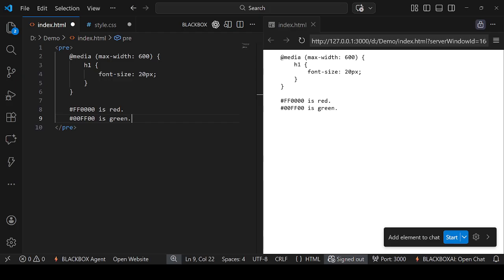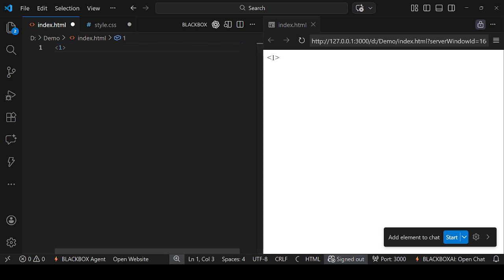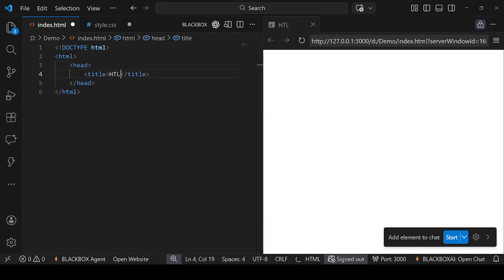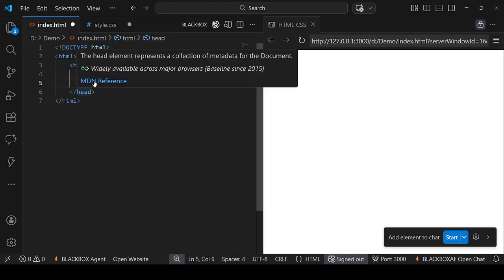So let me show you a complete practical example that brings everything together. Let's say we want to create a styled card component. So let's write some HTML code. First of all, as we wrote already, doctype html, then we start with the html tag, and here we are going to write the head tag, then title HTML CSS. Then I need to link this style.css file to the index.html file. Let's add some link here.